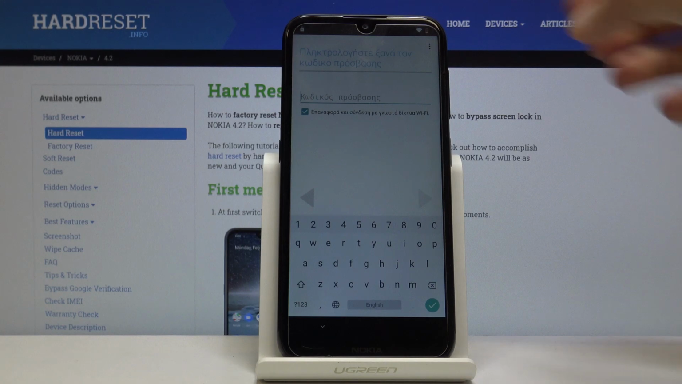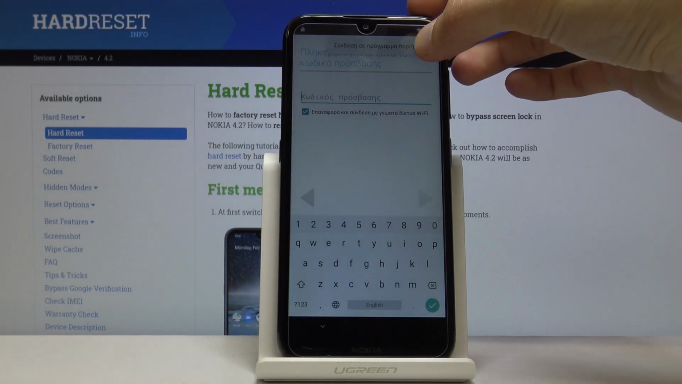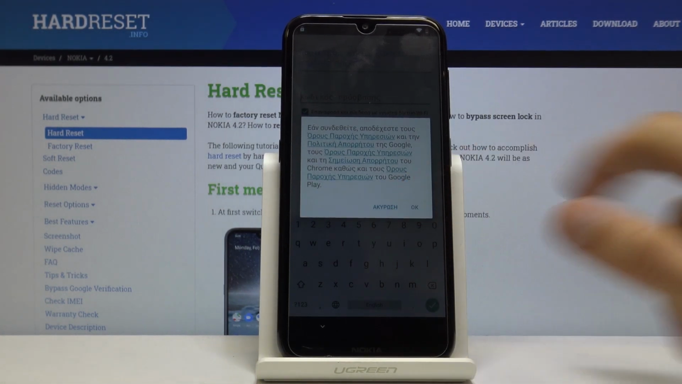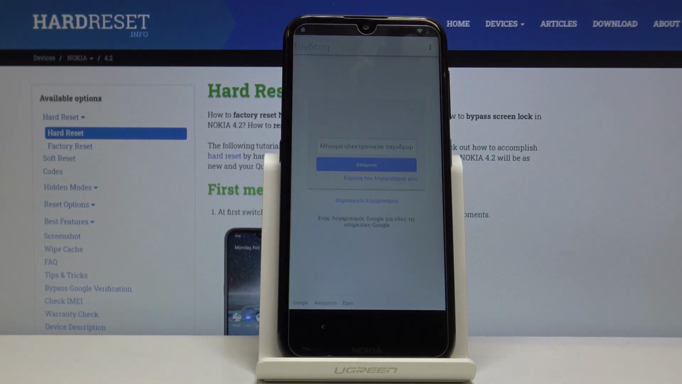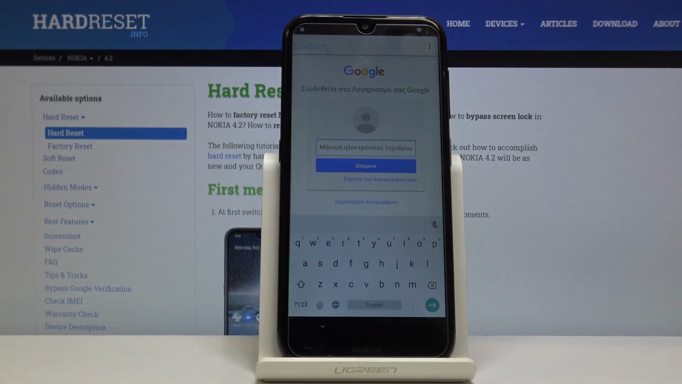And once you see this screen, you want to tap on the three dots up here and choose browser sign in, which is, well, the only option that pops up here. Tap on OK, and you should see the Google sign in, as you see right now. And from here, you can log in with any kind of Google account.